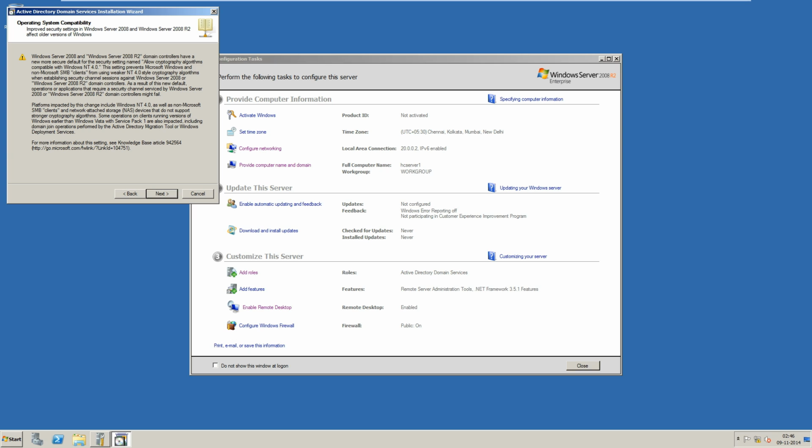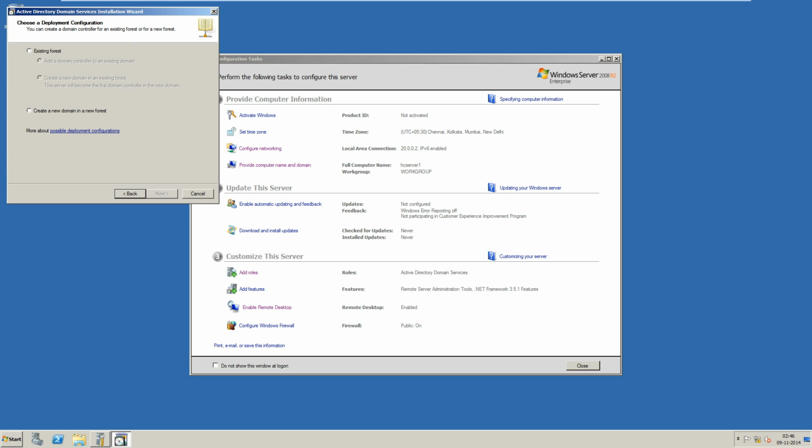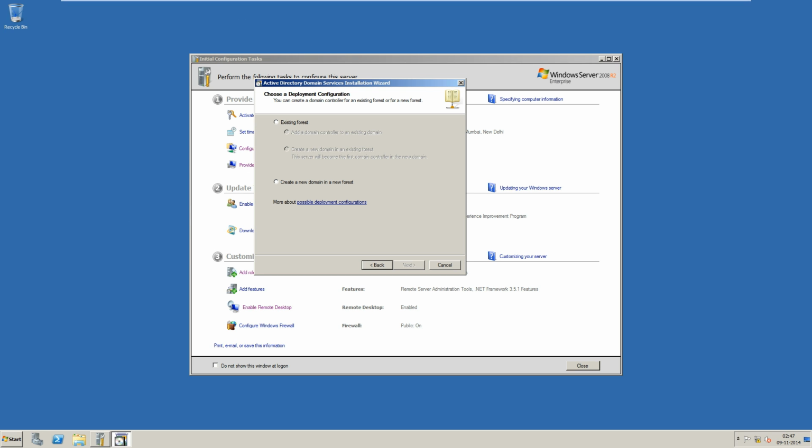So here it is saying the Windows Server 2008 domain has the basic compatibility features we require to set up a domain controller which has Windows Server 2008 R2. Now it will ask if there is an existing forest, meaning we want to join this domain controller to an existing domain, or we want to create a new domain. If we are creating a new domain, it will ask for the domain name.